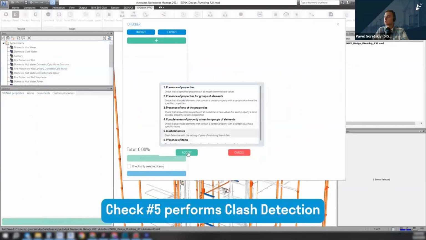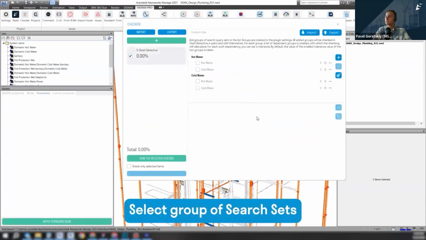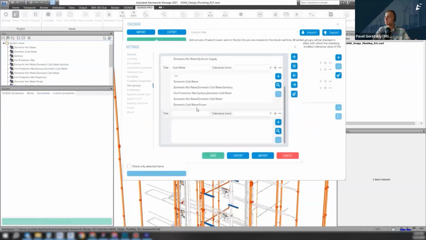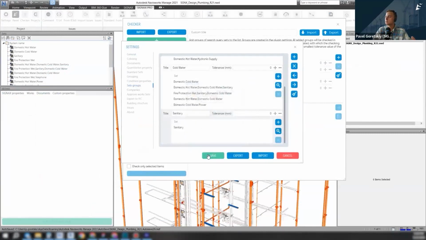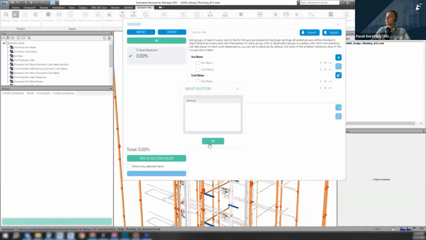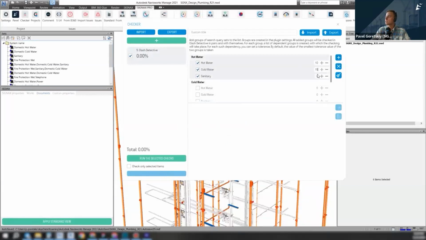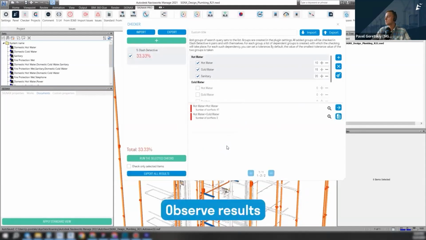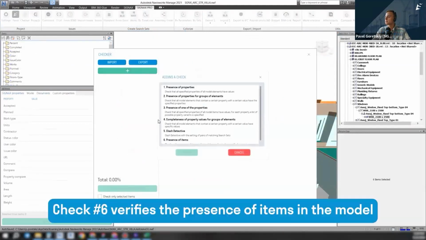The next check performs clash detection. So we select a group of search sets. We can add a new group of search sets in settings. So for example, it's sanitary. We add a search set. Here's how we create a group of search sets. Then we select rules for clash detection and run the check. There are 47 conflicts inside the hot water group.